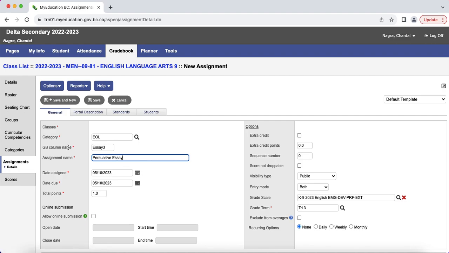For your gradebook column name, this one should make sense to you as the teacher and what assignment you've actually given your students. And then for the assignment name, it should make sense for students for what assignments you've assigned to them, as well as parents and families, so that they understand what the assignment was about. So make that one a little bit more descriptive. The gradebook GB column name is just for when you're entering grades, really.